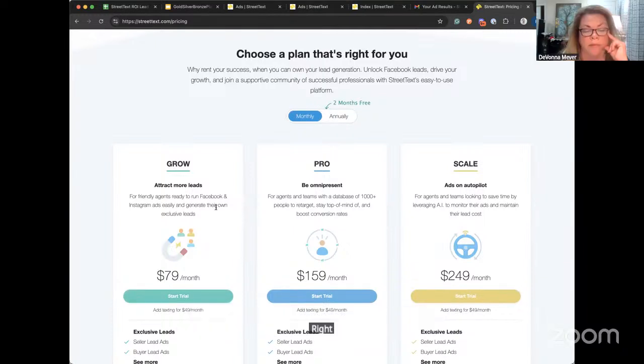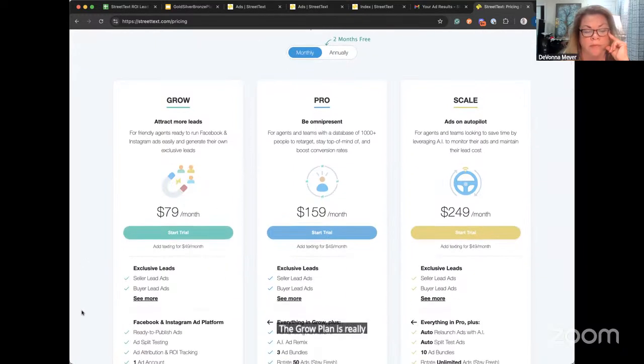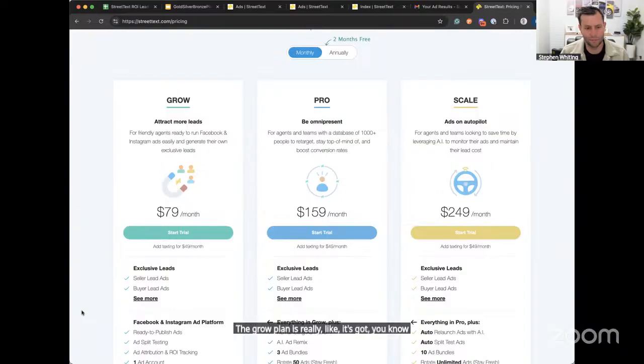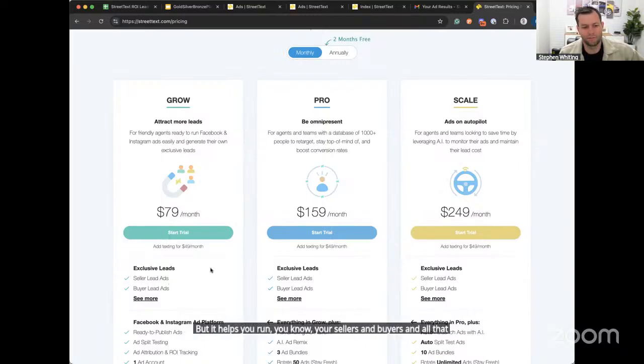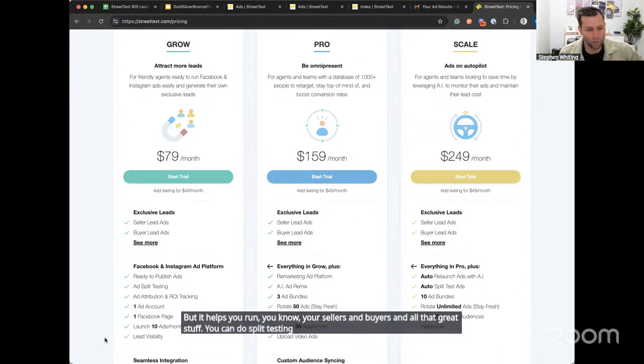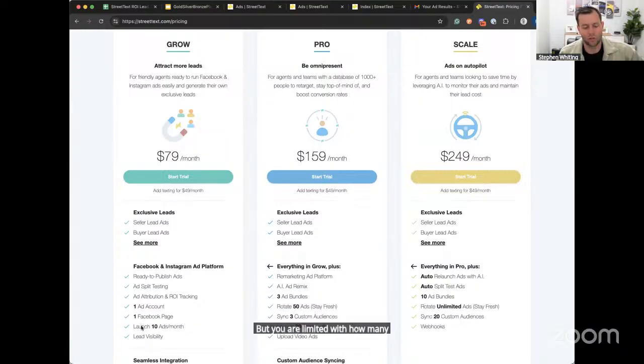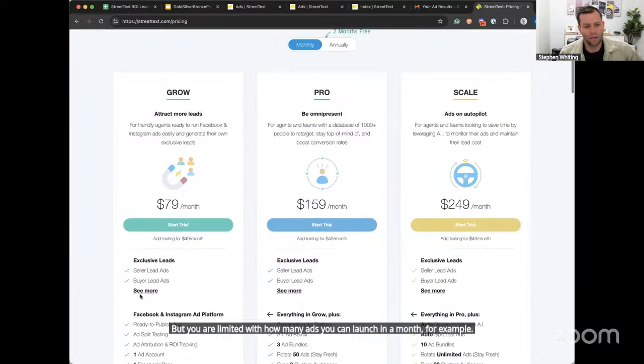The Grow plan, don't underestimate it. It's a very powerful plan. However, it does have some limits, but it helps you run your sellers and buyers and all that great stuff. You can do split testing. It's a great tool, but you are limited with how many ads you can launch in a month, for example. But it's a good starter plan.